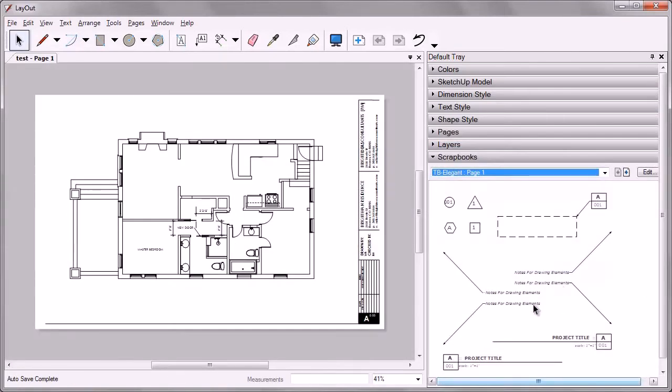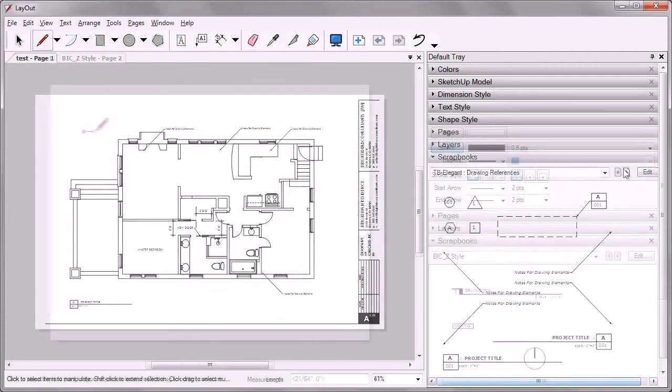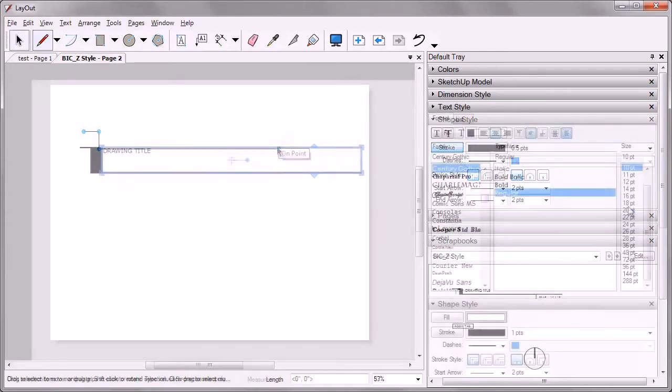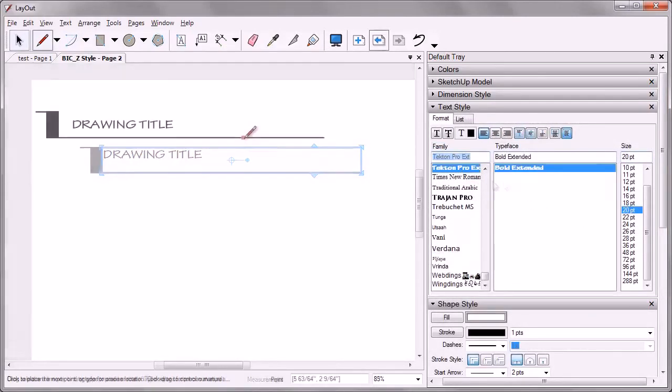The Layout Scrapbook libraries make annotation fast and fun, and your drawings will look great. Use the simple drafting tools in Layout to create your own library of stylized scrapbooks.